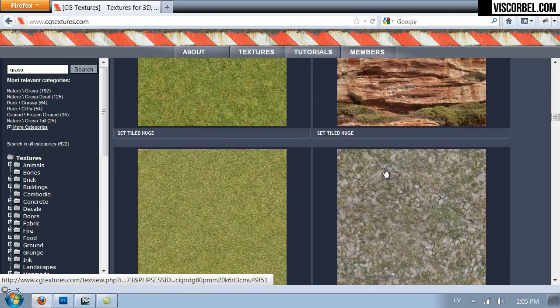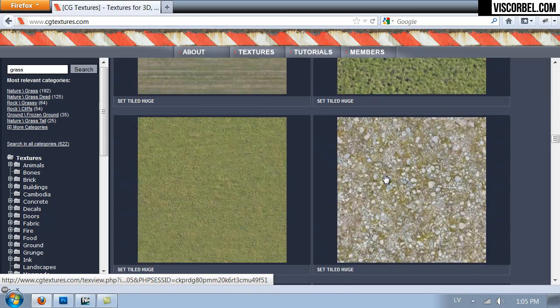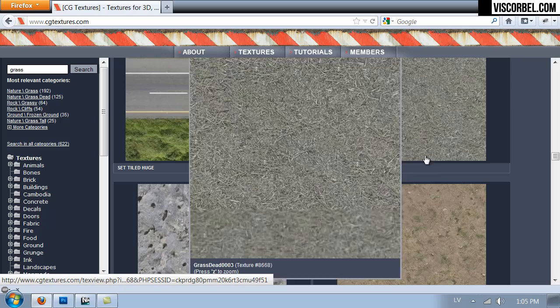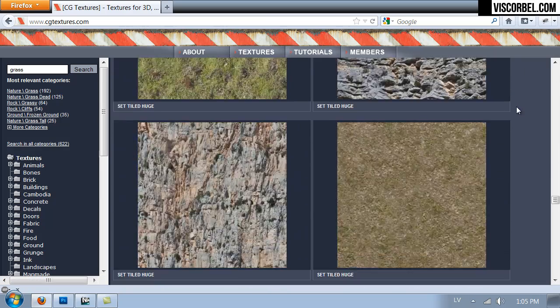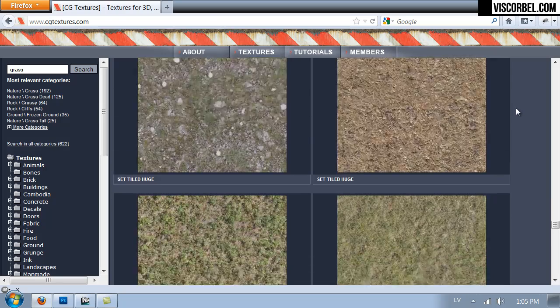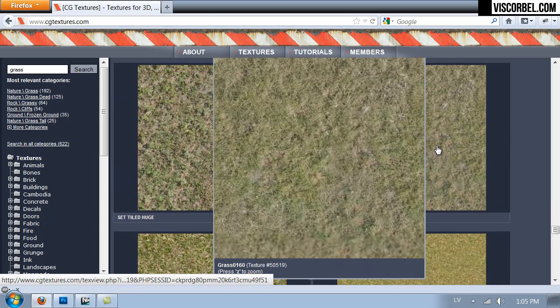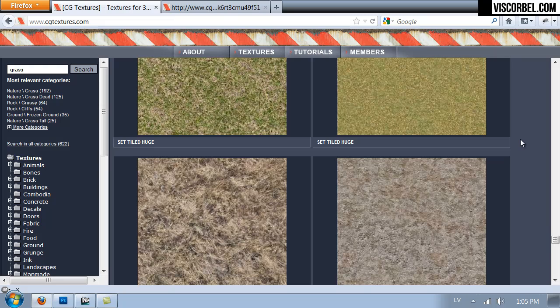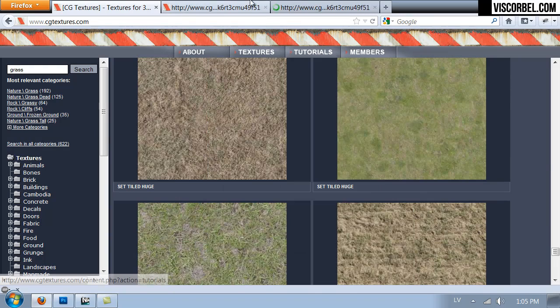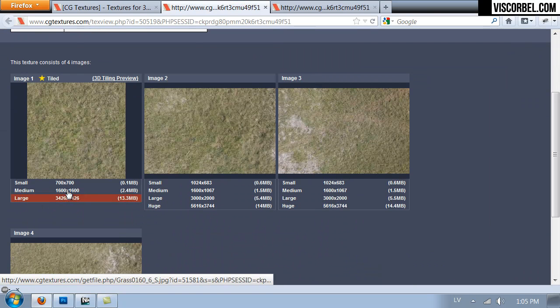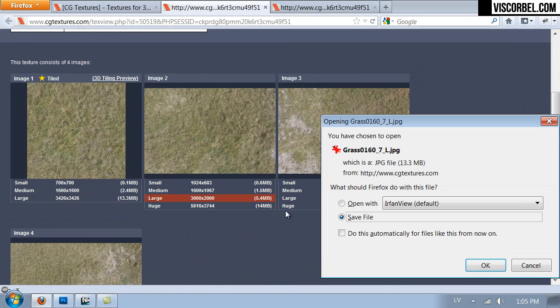Right, you can use almost any image you want from these. They will all give you a bit different look. I'm gonna try this one here. Maybe combine it with this one. Right, let's download the large size and open in Photoshop.